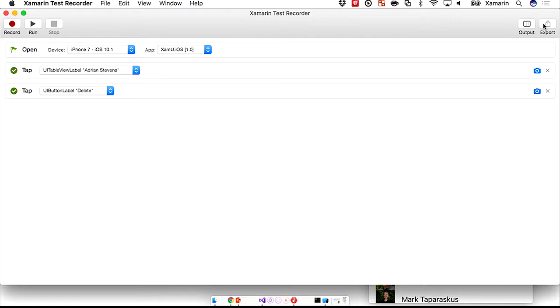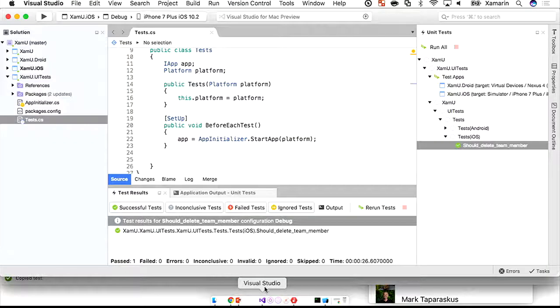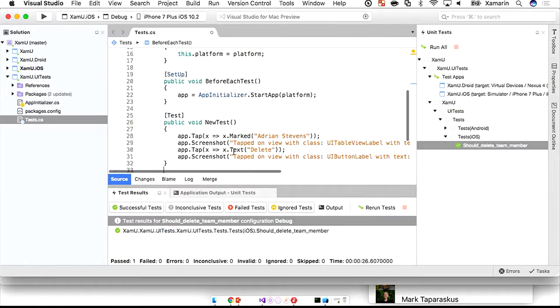And now I can just export that. So here, I can copy the output, and this is going to give me just a single test method using NUnit. I could export an entire UI test project if I'd like. Or export to an existing project. So I'll just copy this output, and I'm going to come back to Visual Studio for Mac. We'll paste it in. So there is our code.